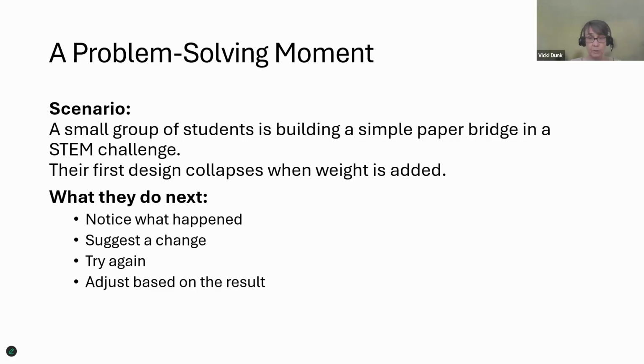So they'll notice what happened. Okay, the bridge folded under pressure, and then they'll generate some new ideas about how they can make supports or make it thicker, or maybe the paper needs to be folded differently. And then they'll test all those ideas. And if they don't work, they'll test a different one and a different one.